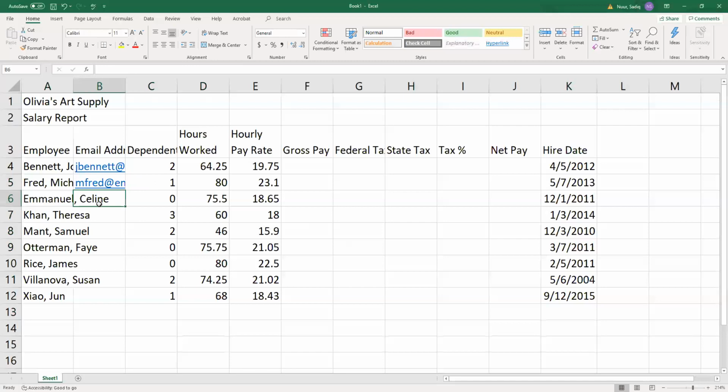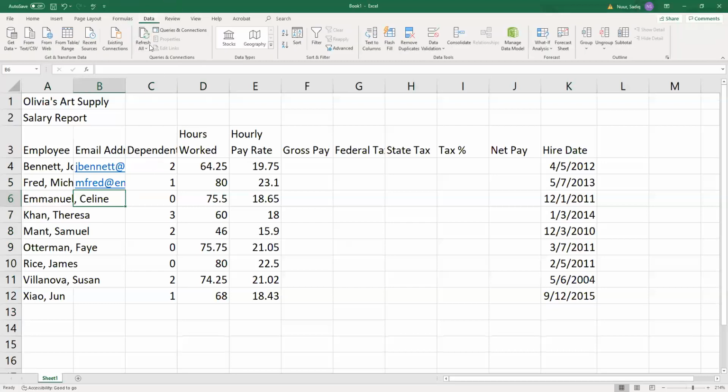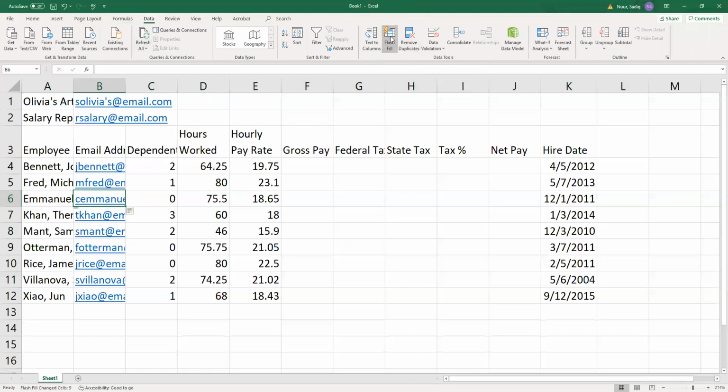Now one thing is that you can just press the enter key and leave here, and then we will go to the tab that says Data, and under the Data tab you will see I have Data Tools, and then I have Flash Fill. So click it. As you see, all the emails have been set accordingly with your first and last name.